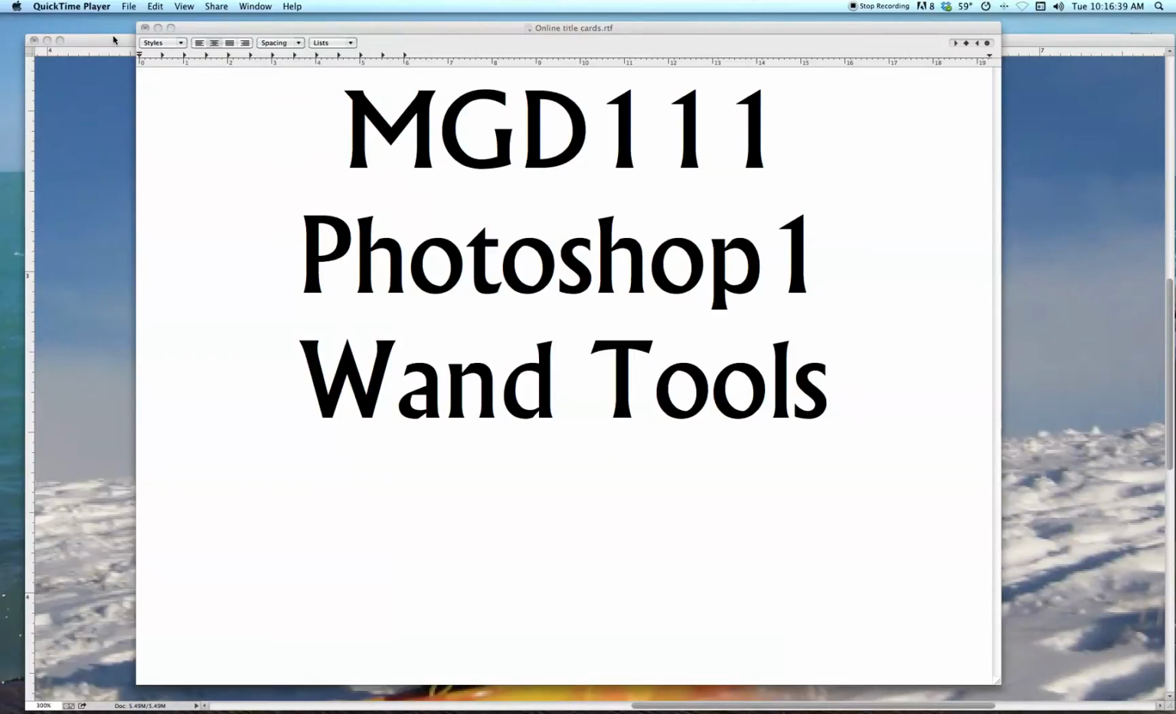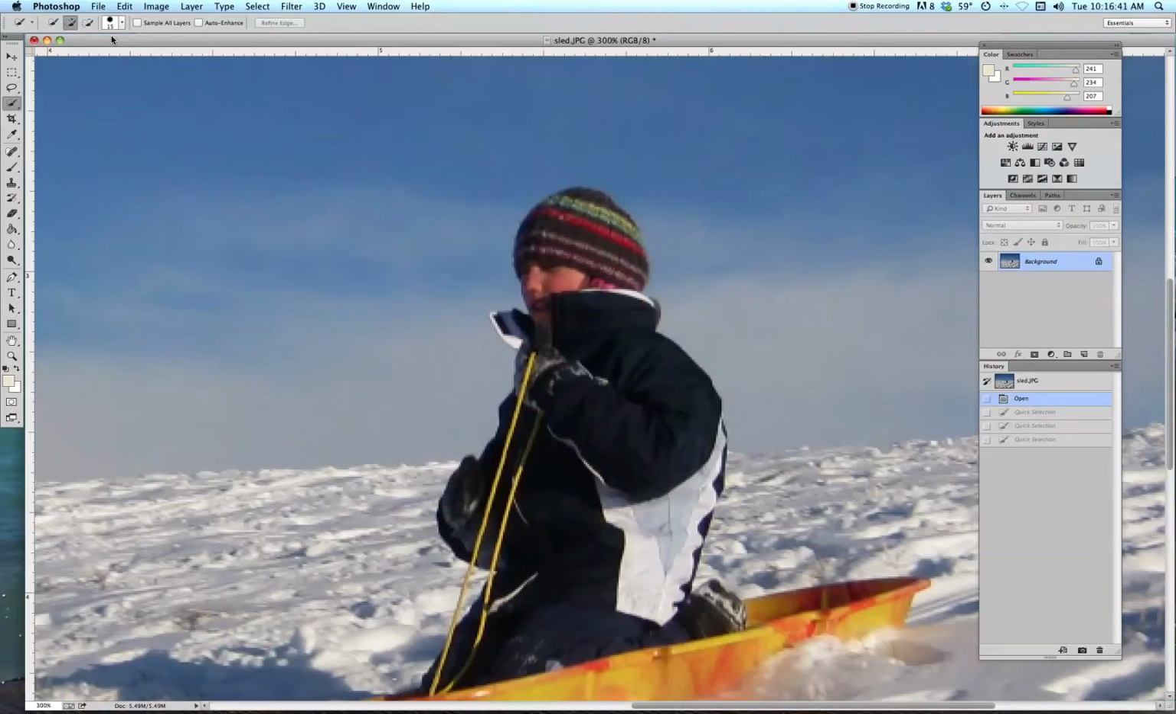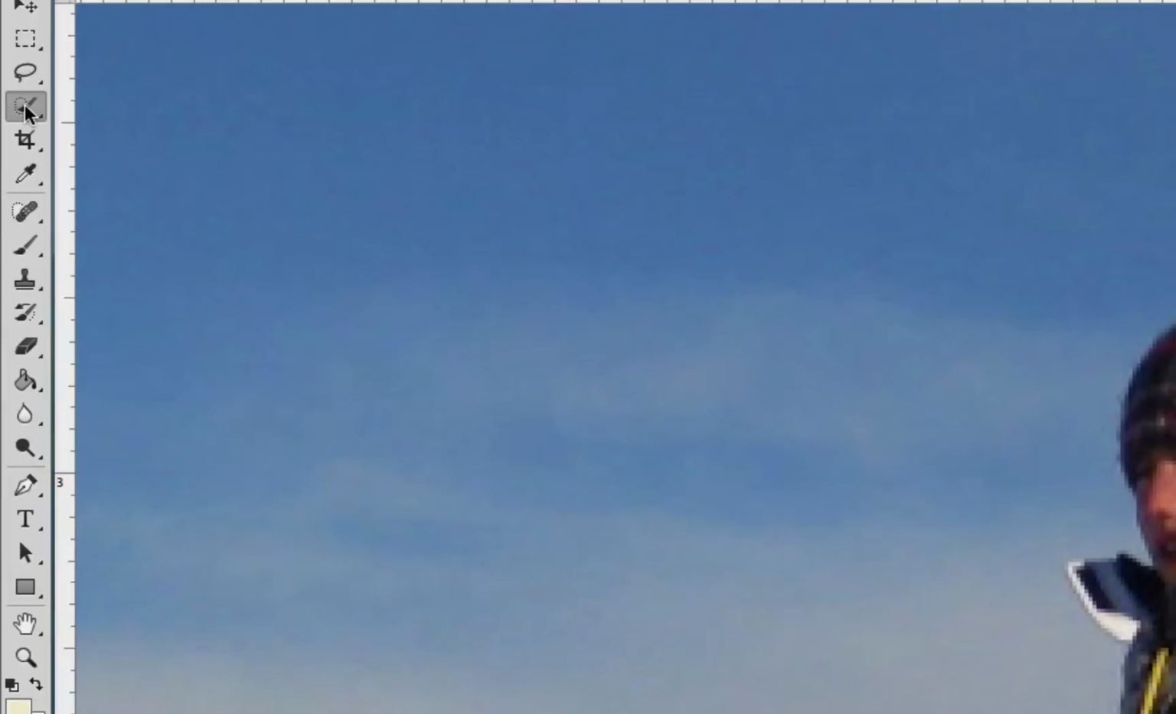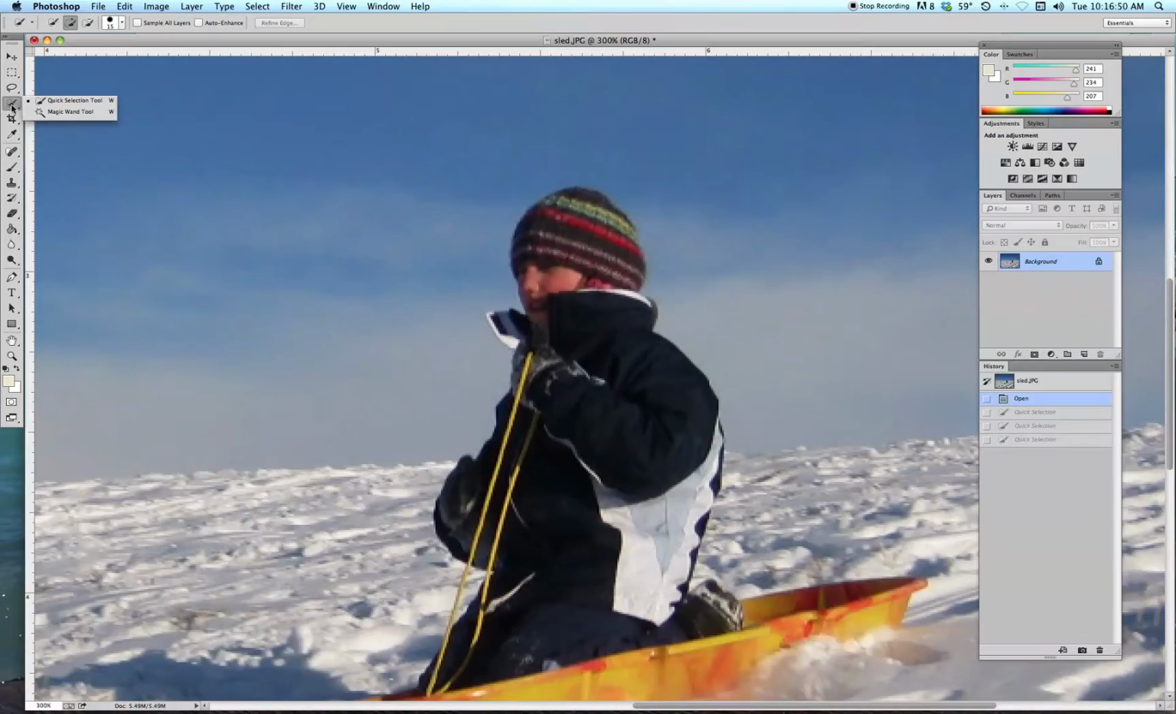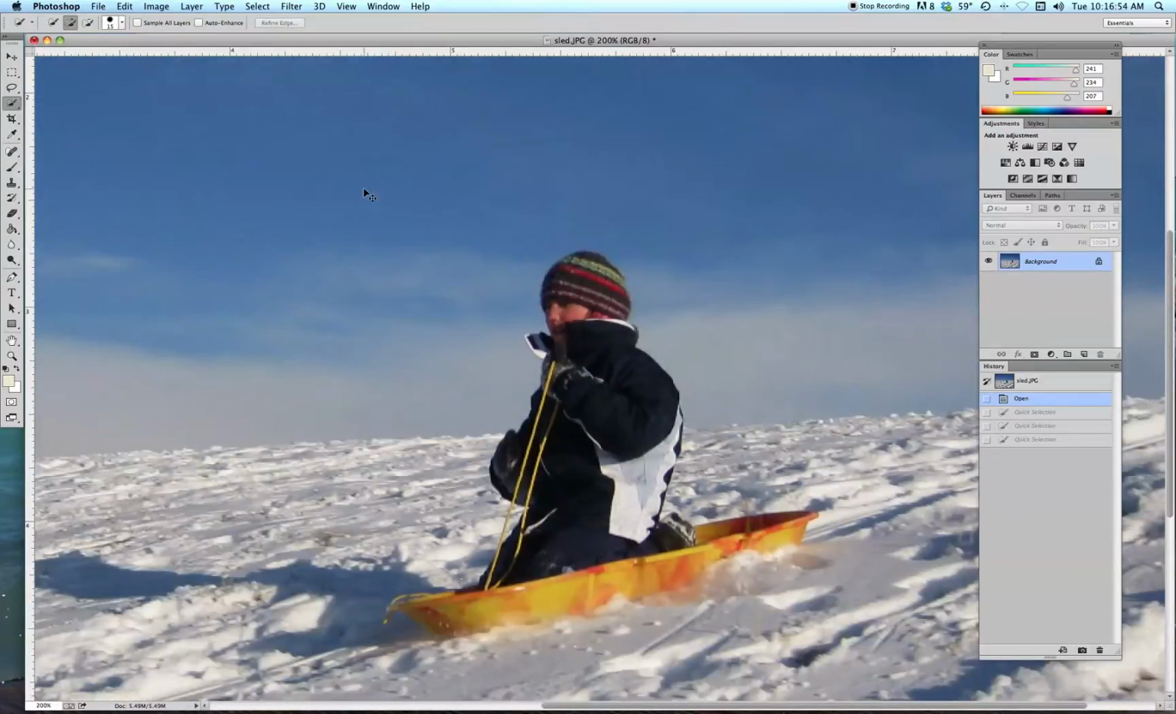Today we're going to continue looking at selection tools. This time we're going to look at what we call the wand tools. Those are right below our lasso tools. It defaults to one called the quick selection tool, and then there's one below it called the magic wand tool. So how do these work? Let's zoom out of our picture a little bit here.